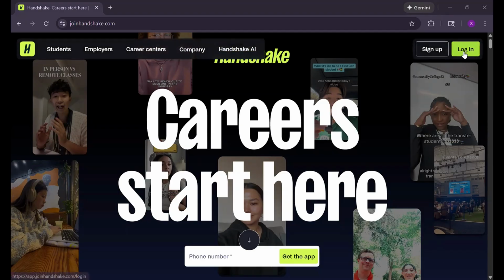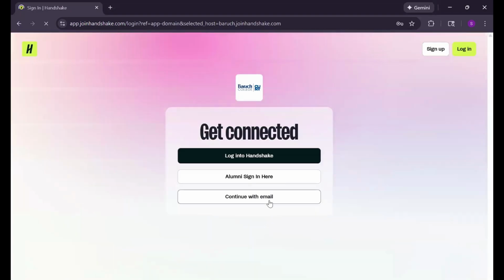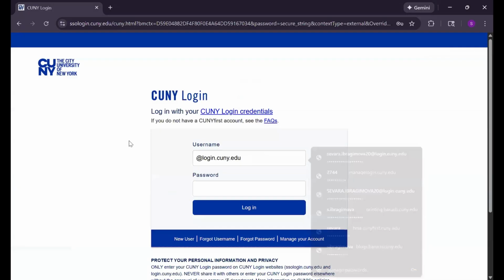To log in to Handshake, click Login, type Baruch, and click Login to Handshake. To log into your Handshake account, you will need to use your university username and password and complete the authentication.